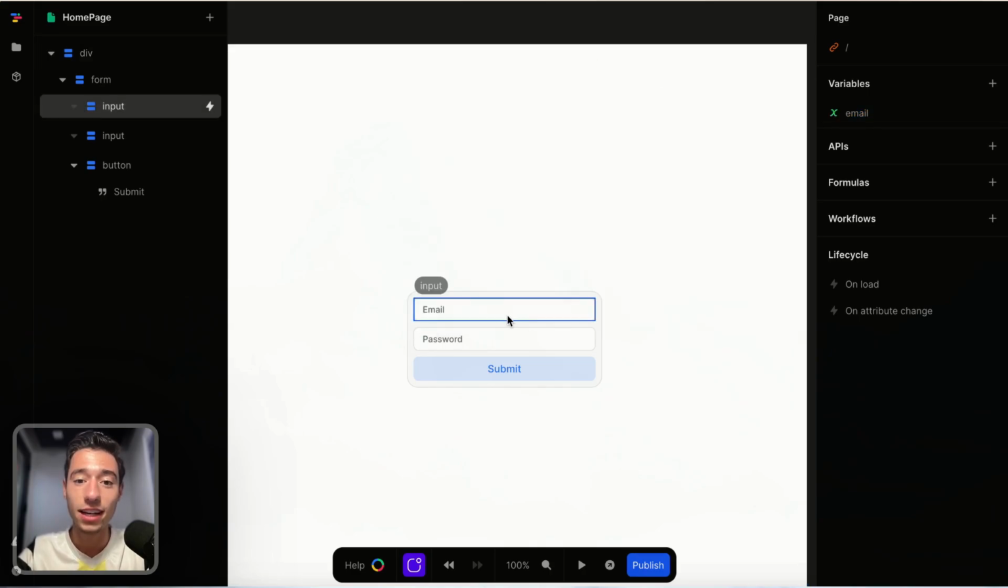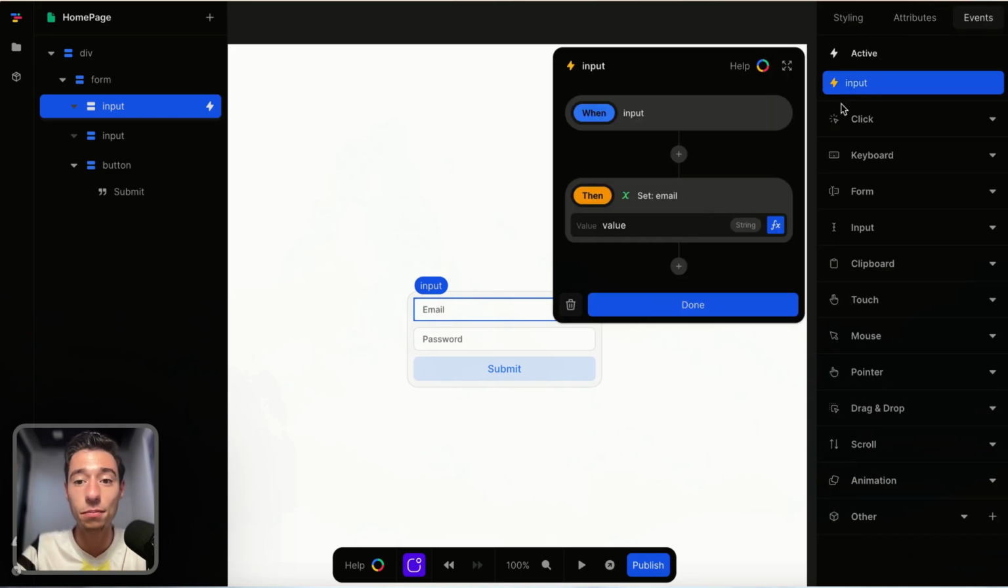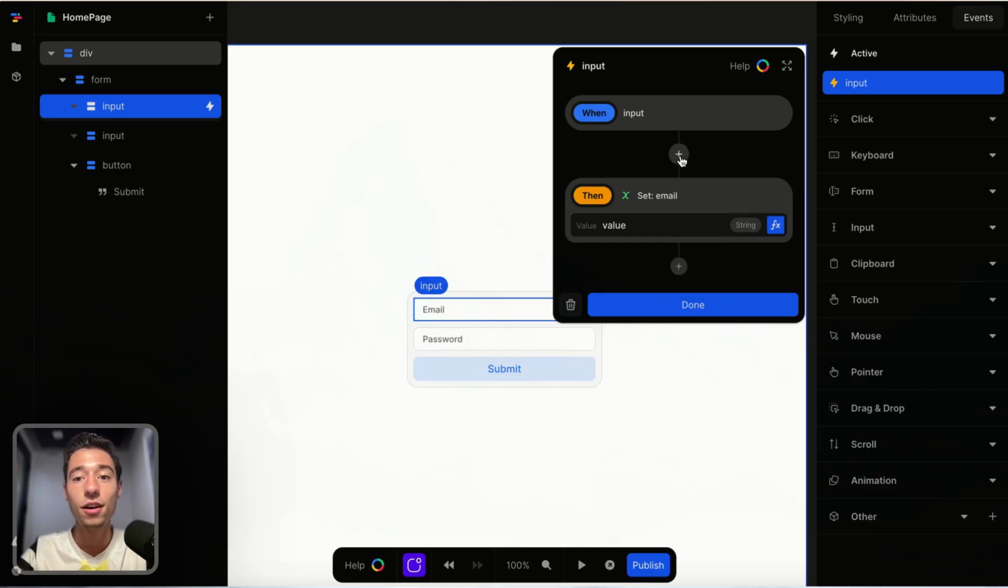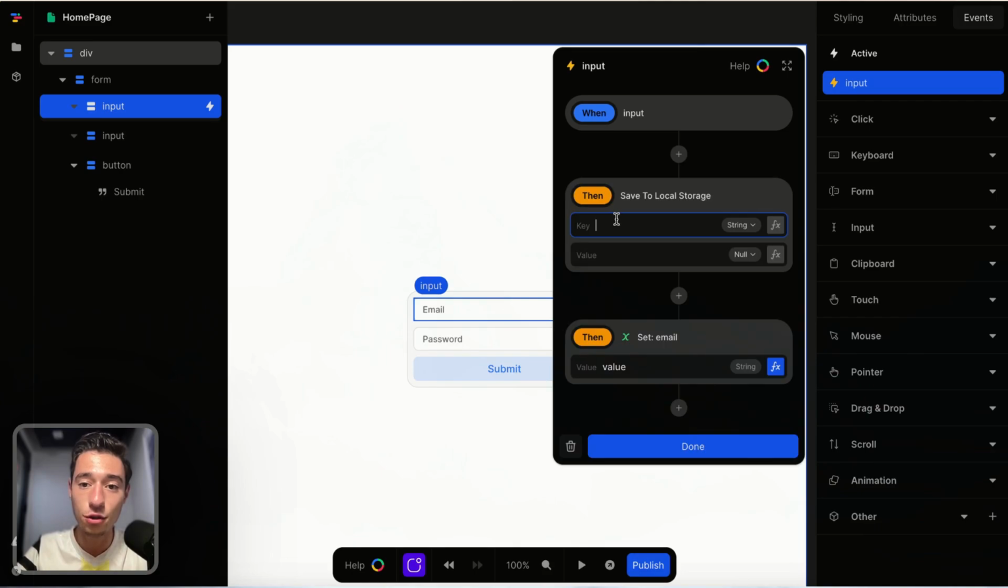So first, let's go on this input field here and let's go to events. And you see we have this input event and we already set, while binding it to the variable, this action here was already created for us by Toddle, which is great. So I want to go in here and copy this, click on this and do copy. And I want to do the same principle, but not storing it into the variable, but also storing it into local storage, which is like a different section of your computer. So I click on here and I go to save to local storage.